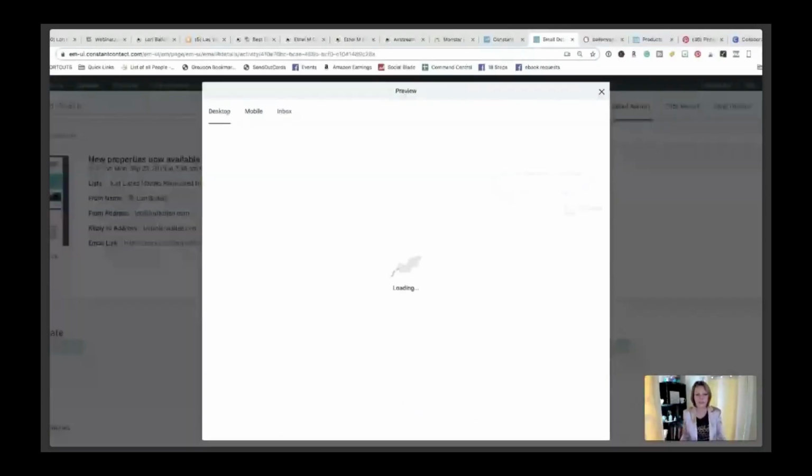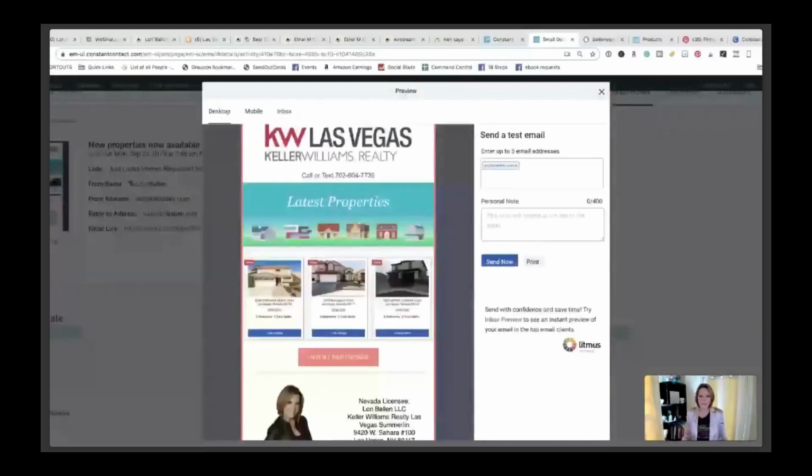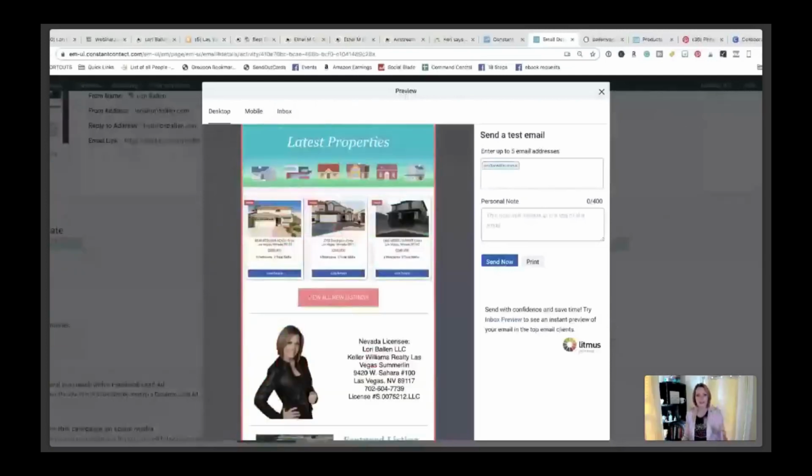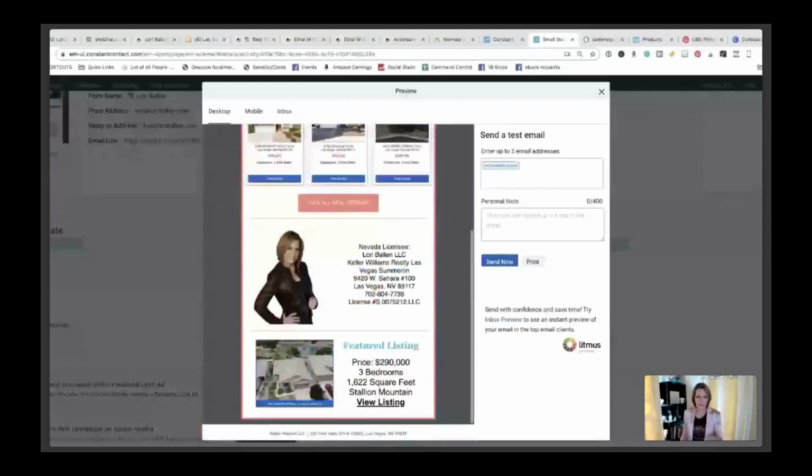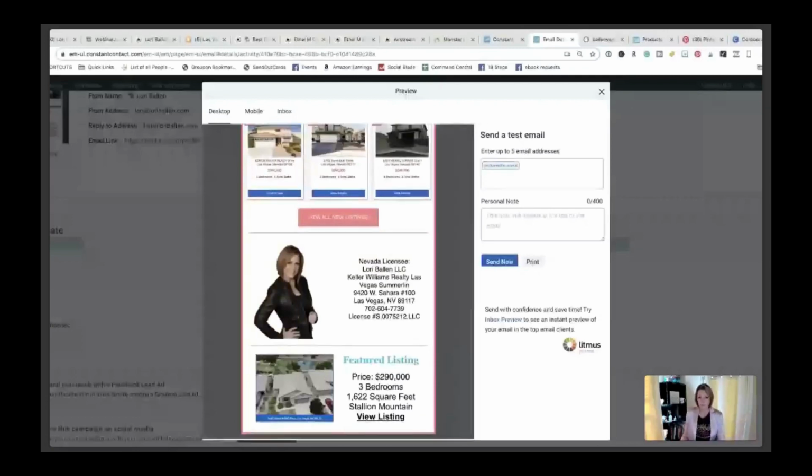I just made this 2 days ago. So what this is, I have my logo. I've got my IDX property listings, view all new listings. This is how an email template should look. It's clean. The call to action buttons are obvious. It covers all my broker requirements.